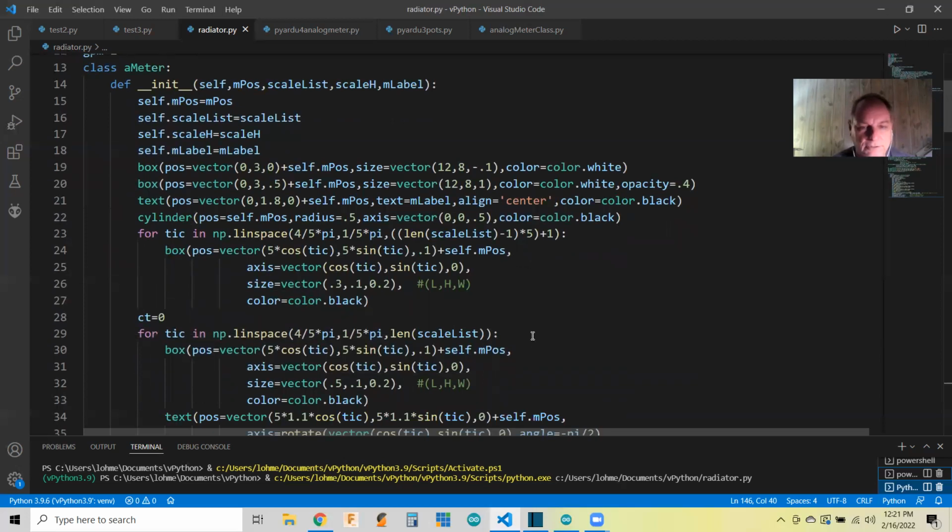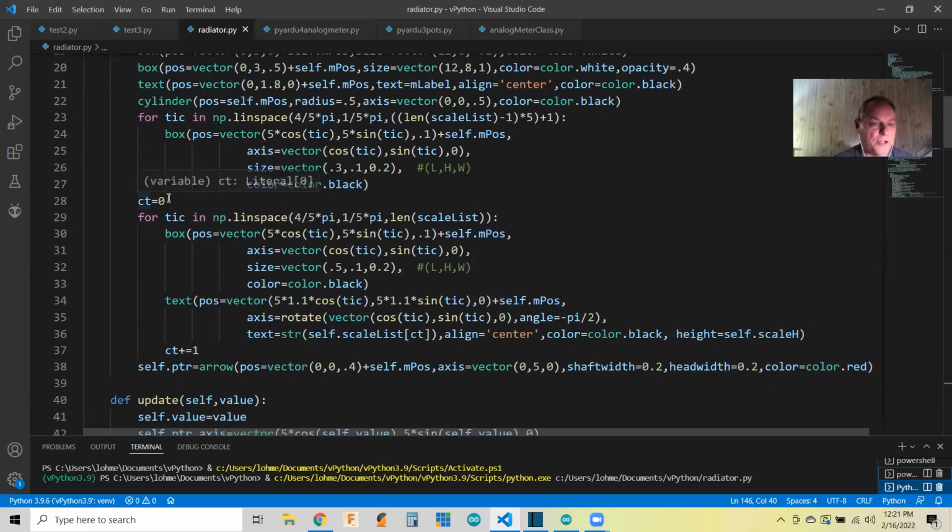So that's how we're positioning on the screen. You're adding vectors, which worked great with VPython. And then our scale list, we're just iterating over it. We were doing our count in the past, and we just add one to it. So our count now becomes which entry it is in the list. So we're using our count to iterate through the list as well.